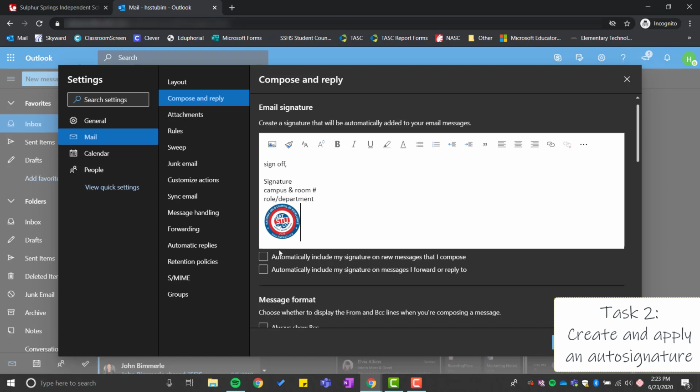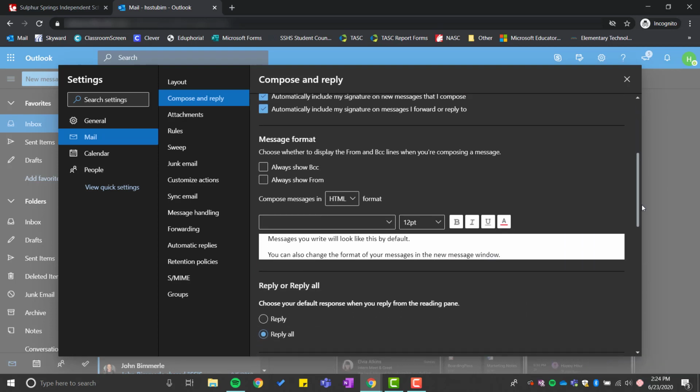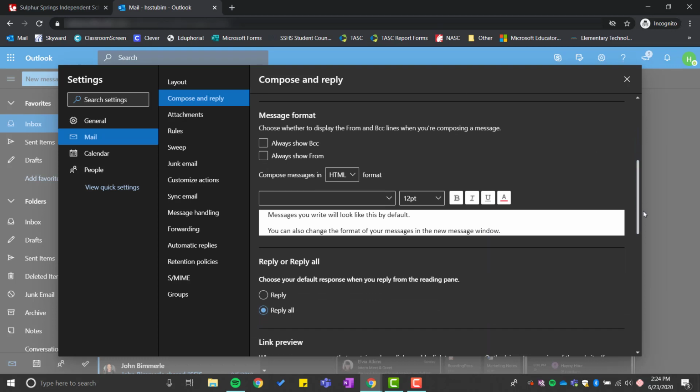Once you're happy with your signature, you have two options below. Automatically include my signature on new messages that I compose. Please turn that on, we want that. And then automatically include my signature on messages I forward or reply to. This is a personal preference. I include it on my email. Once you've set up your signature, we're going to save. After you've saved your signature, we're going to look at some of these settings next.